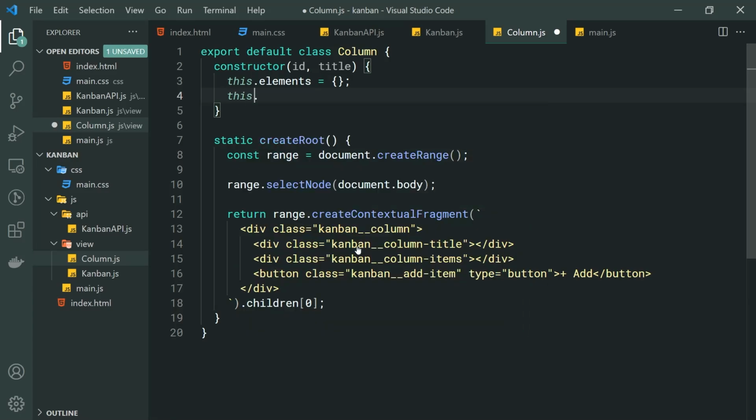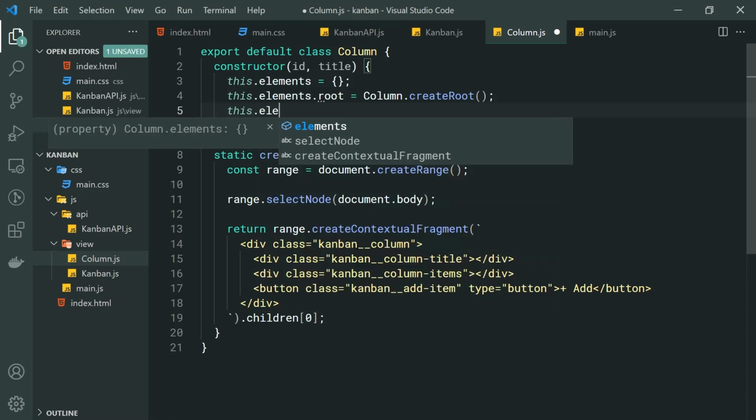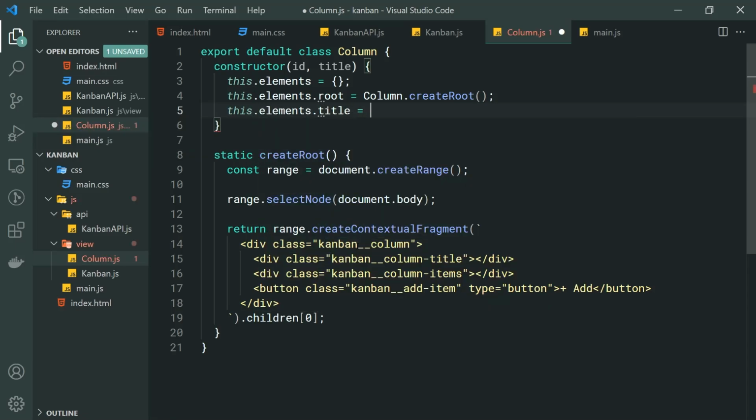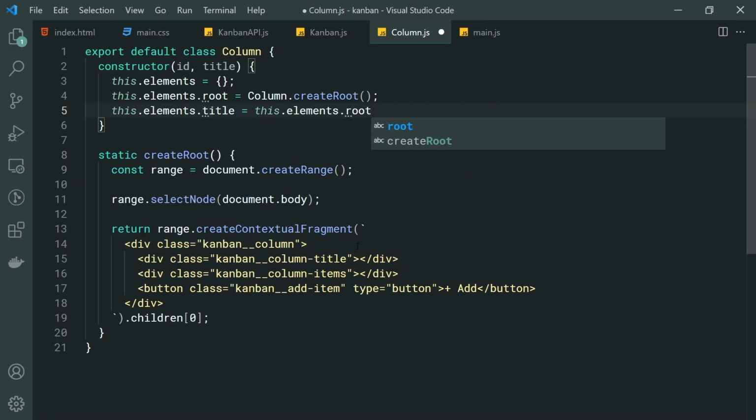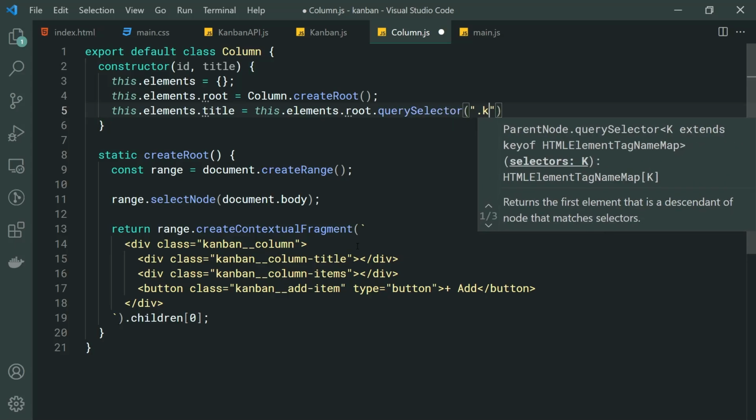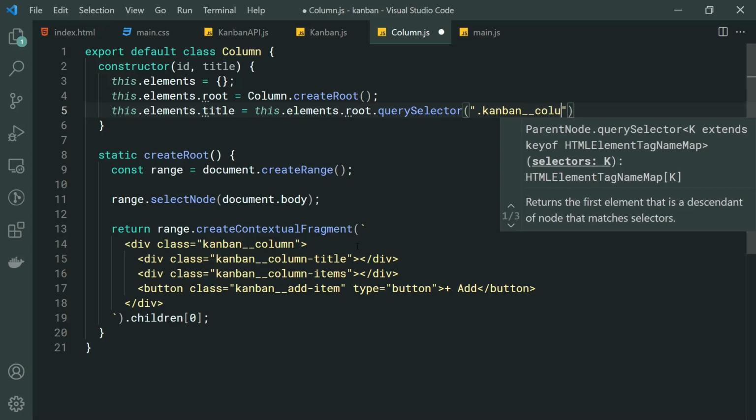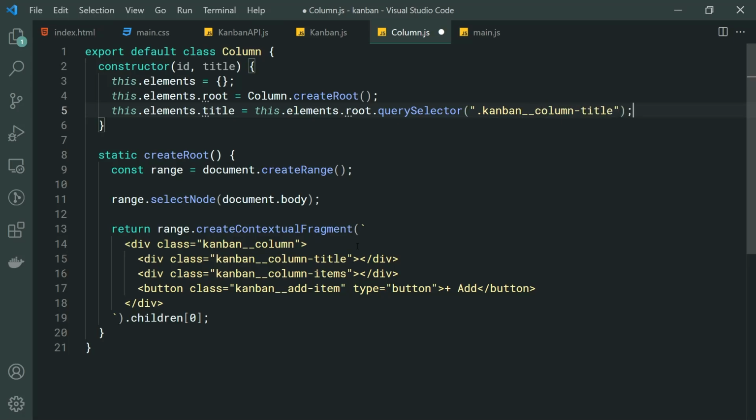We can say this.elements.root is equal to column.createRoot. So now we have the root element. We can add some more on. We can get the title, the items container, and the add item button. So we'll say this.elements.title is equal to this.elements.root.querySelector. And we'll just say Kanban__column-title as the class there.